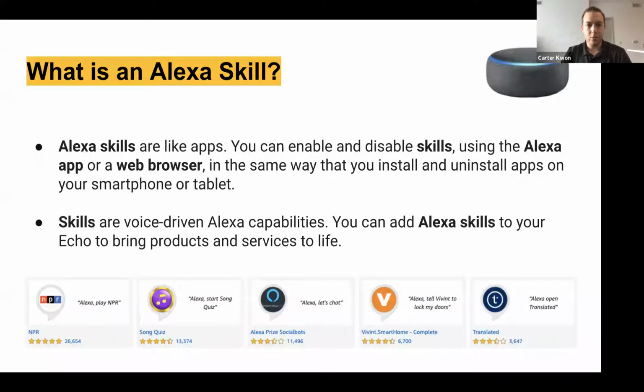So to get started, what is an Alexa skill? Alexa skills are like apps. You can enable and disable skills using either the Alexa app or the web browser, and you can think of it in the same way that you would install or uninstall apps on your smartphone or tablet. Skills are voice-driven capabilities, and they add functionality to your device that it doesn't natively have, in the same way that you can think of an iPhone app.